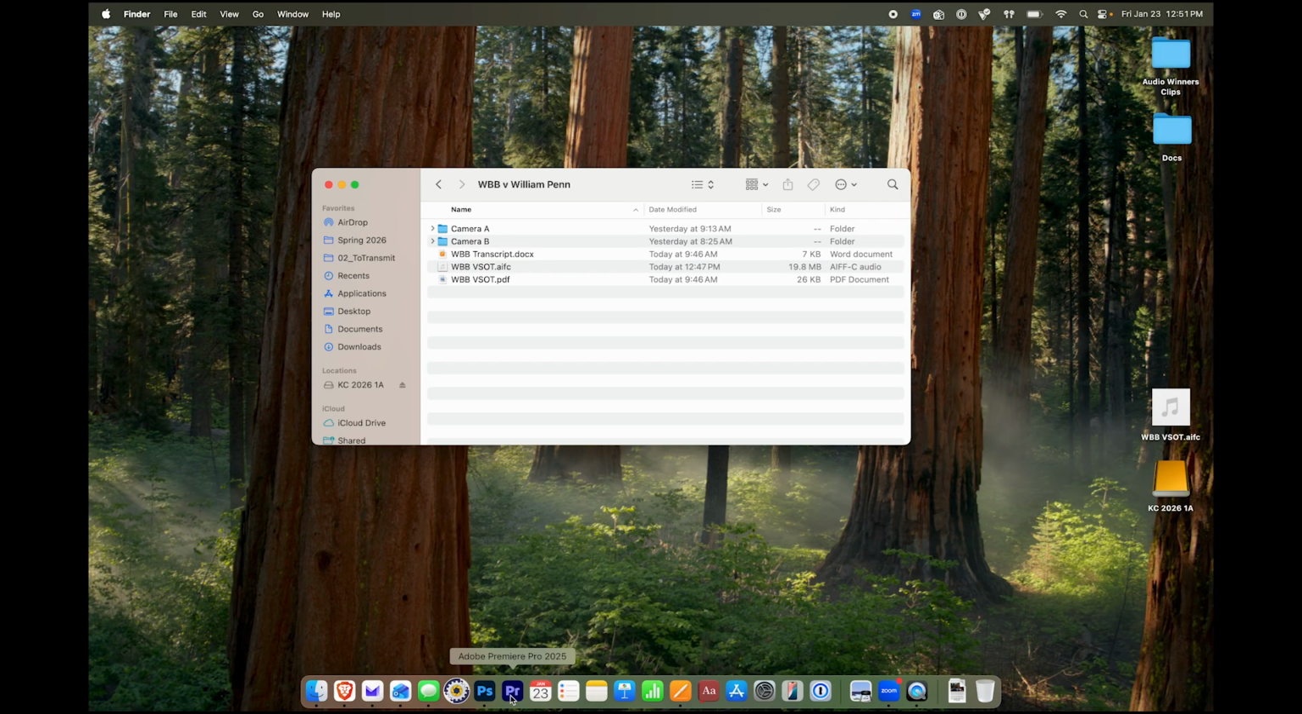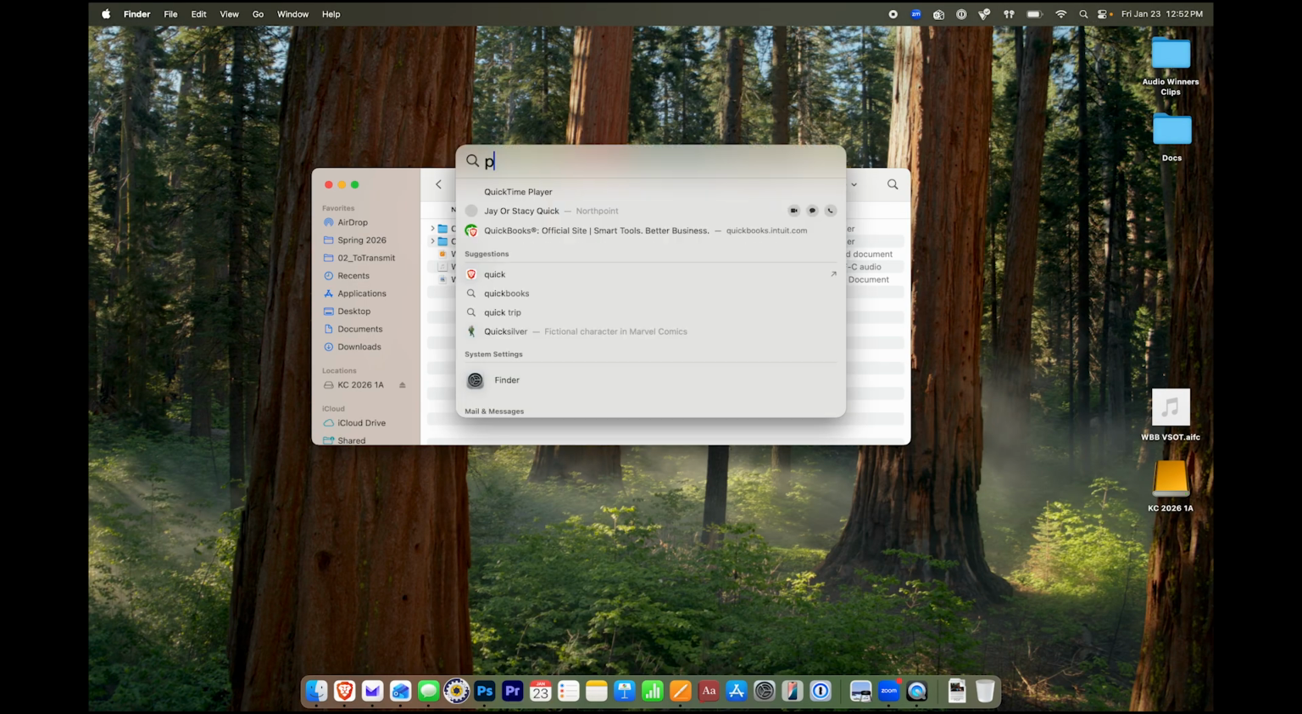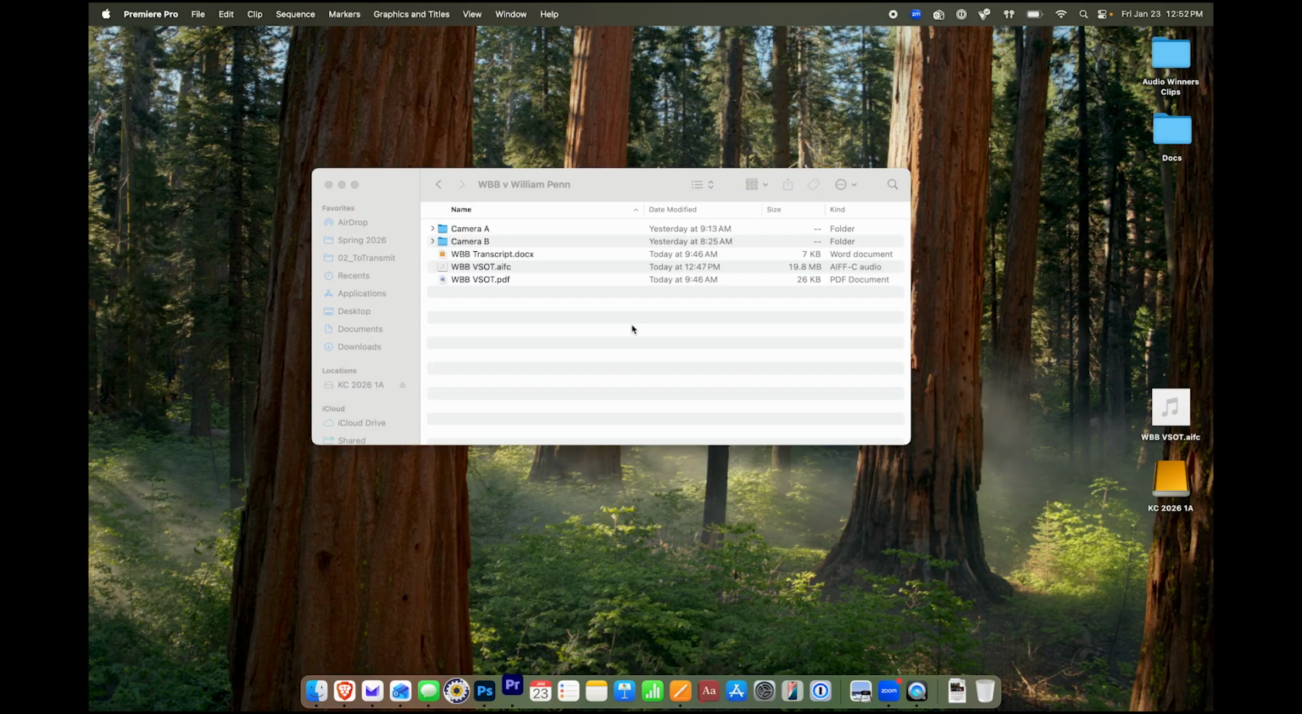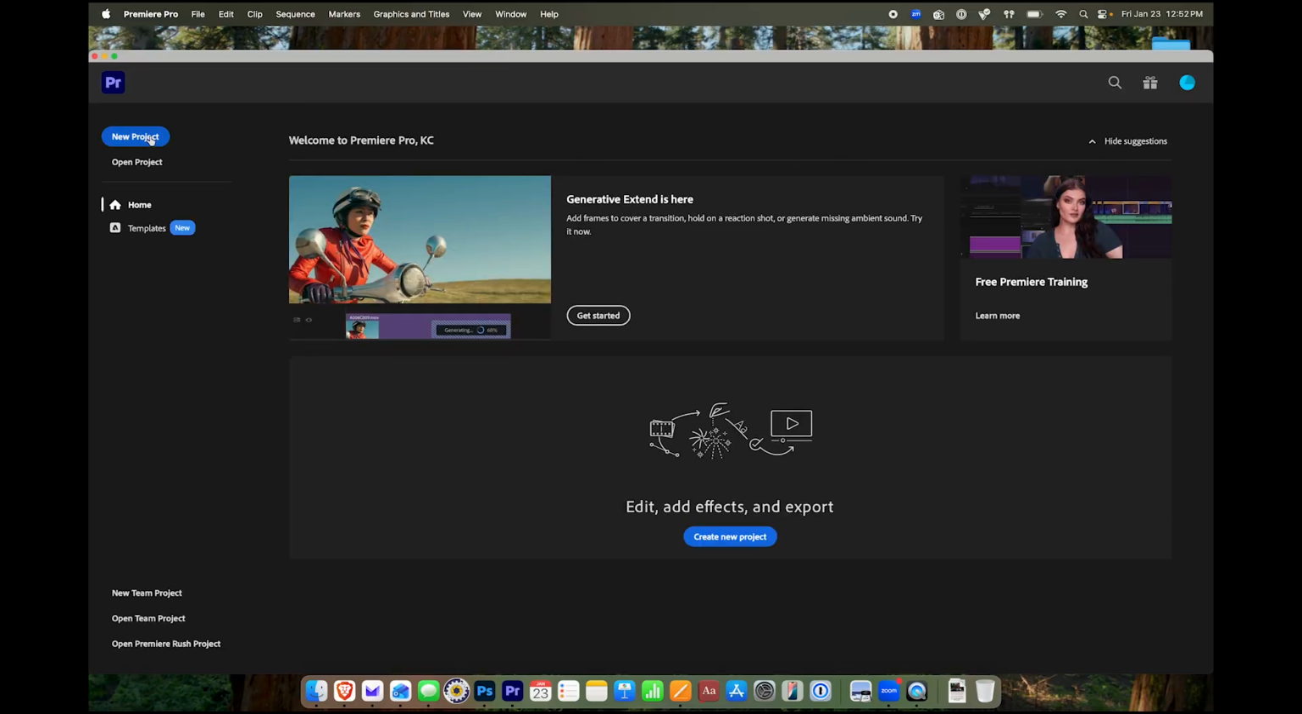So find Premiere on your computer. If it's not in the dock down here, just go up to the magnifying glass and find Premiere on one of our lab computers. We'll open up Premiere, and we're going to start a new project. Before I open a new project, though, I need to give my computer a place to save it. Almost forgot to do that.